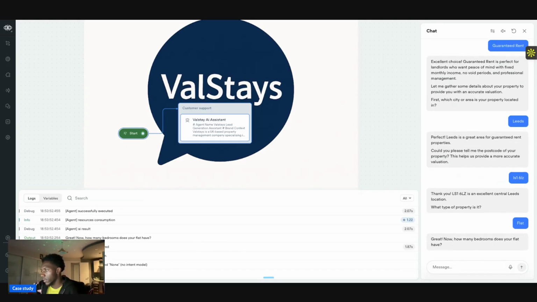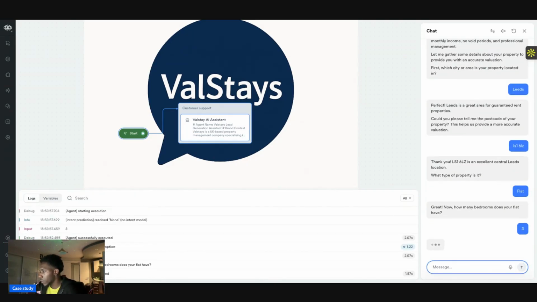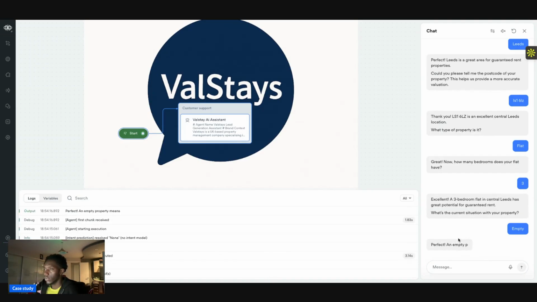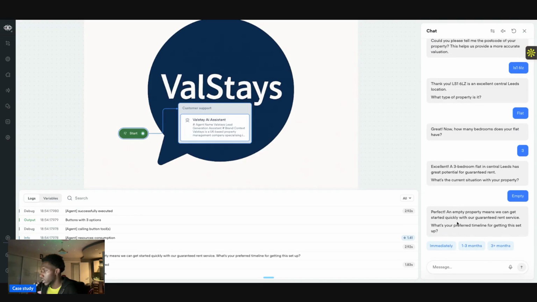The landlord has a flat in Leeds, and the bedroom count is 3 bedrooms. And obviously, for this instance, it says excellent, a 3 bedroom flat in Central Leeds has great potential for guaranteed rent. Currently, I'll say the property is empty, just to make the conversation a bit faster, and then it will ask for more detail. An empty property means we can get started quickly with our guaranteed rent services. So this landlord has a property, and you guys can help him rent it out with guaranteed rent.